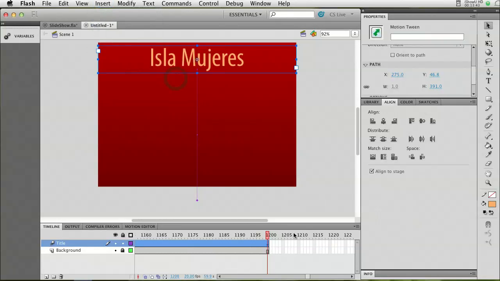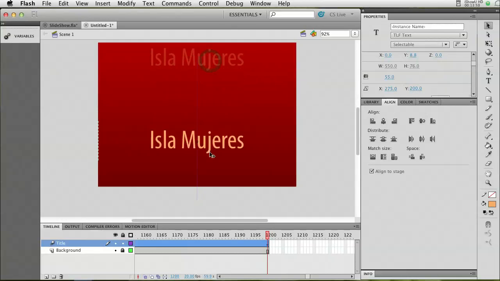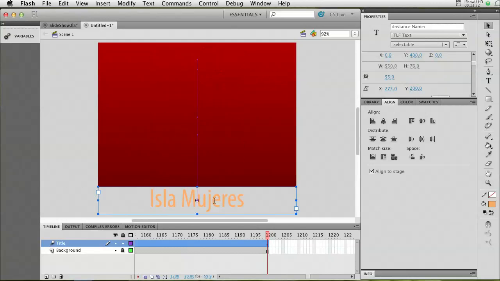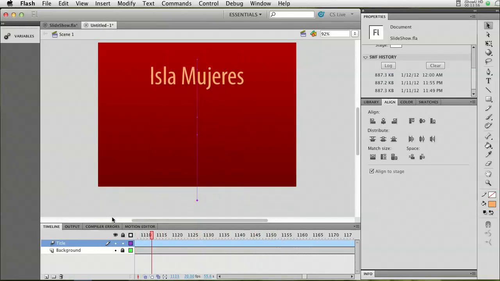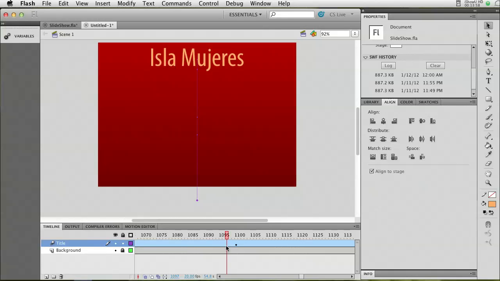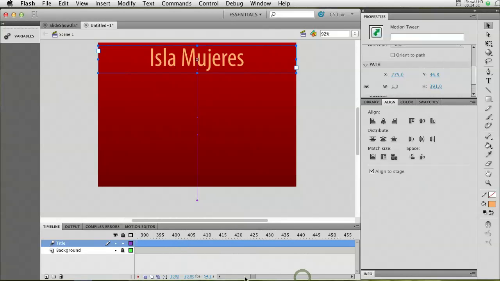like so, and then I can move with this last keyframe selected. I select my text again and I move it below the text again. So as I'm dragging my playhead over here, you can see that it moves, but it stays in place for the entire duration of my slideshow.